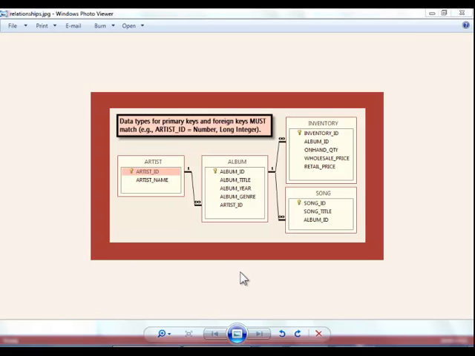You can see in this example that we have standard one-to-many relationships. Make sure that your data types for your primary keys and foreign keys are identical. If they're not, you'll have trouble establishing relationships between the tables.